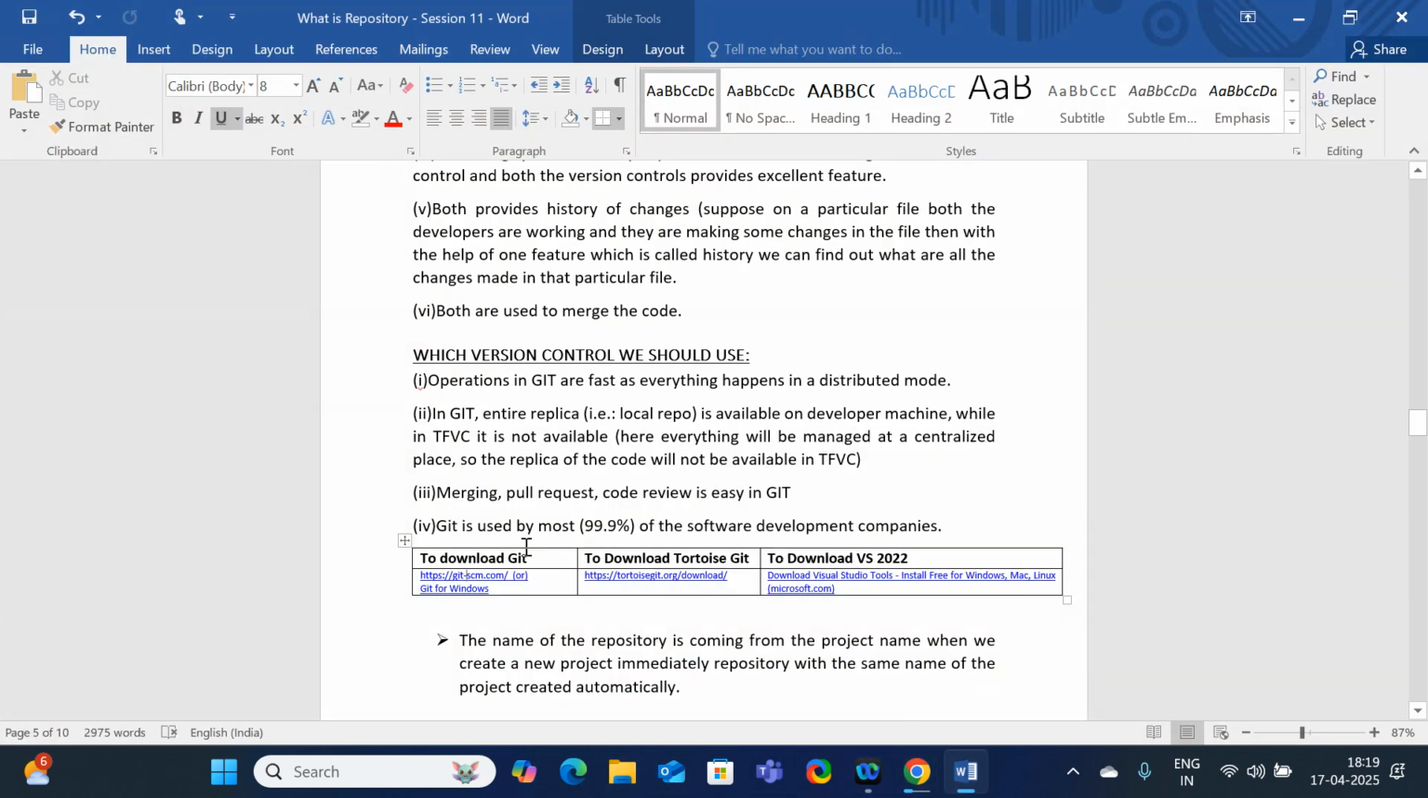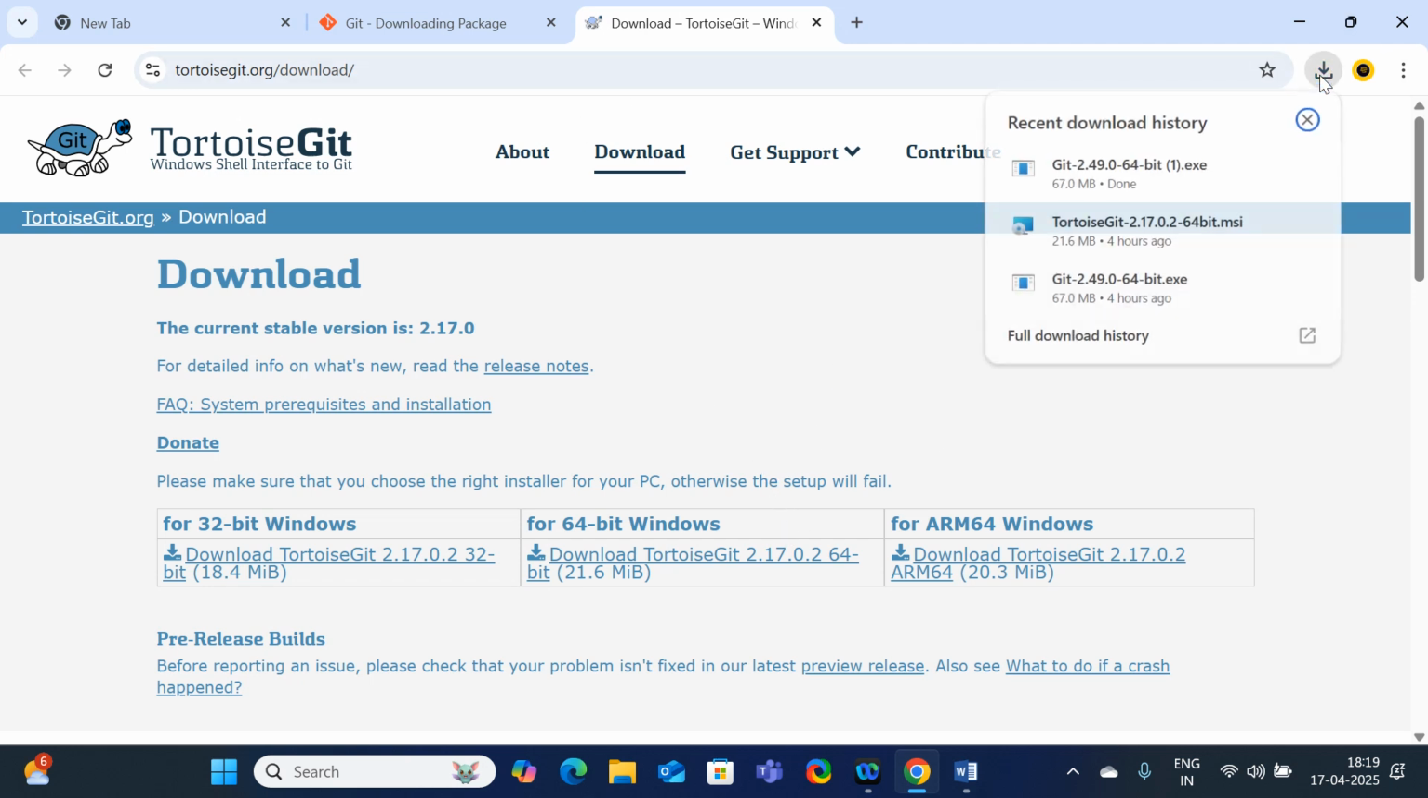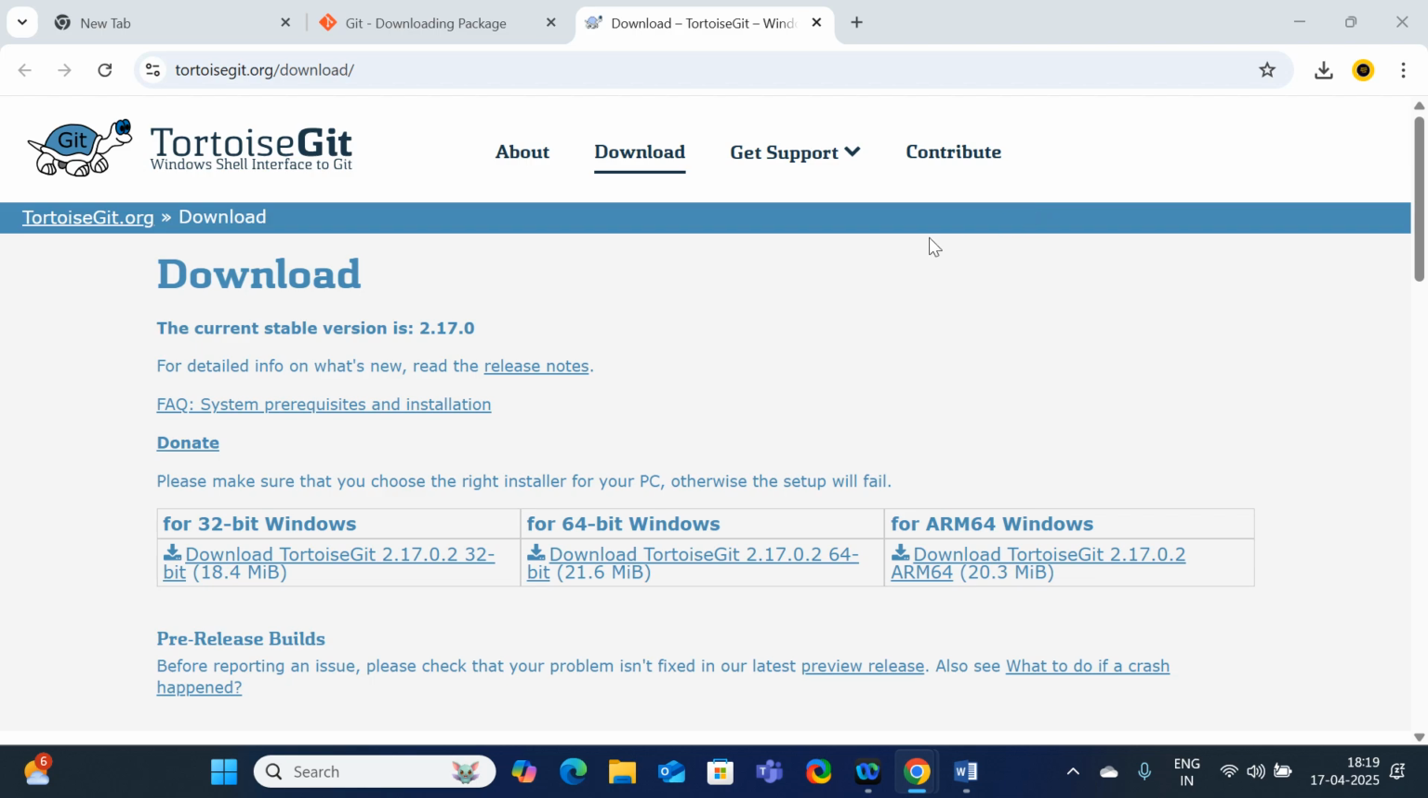At the same time, I need to download Tortoise Git as well. What is the purpose of Git and what is the purpose of Tortoise Git? Git, as usual, I am going to install on my local machine in order to push the code and pull the code. And Tortoise Git provides visualization. What is going on, I will show you in the practical session, then you will have a better understanding. Just click here, and Git has been downloaded.